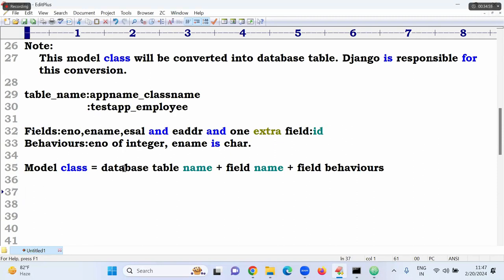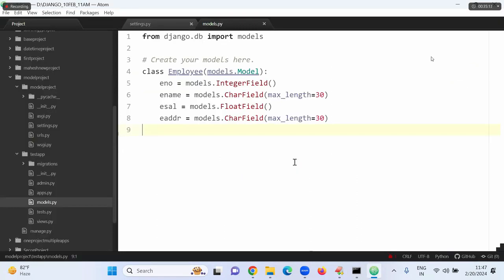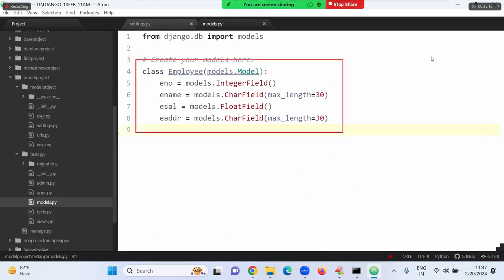Now, the database table name is there, fields are there, behaviors are there. Now, not completed. So now the class is ready. This class can be understood by everyone who knows Python. You know how to declare the class, numbers, and all this.